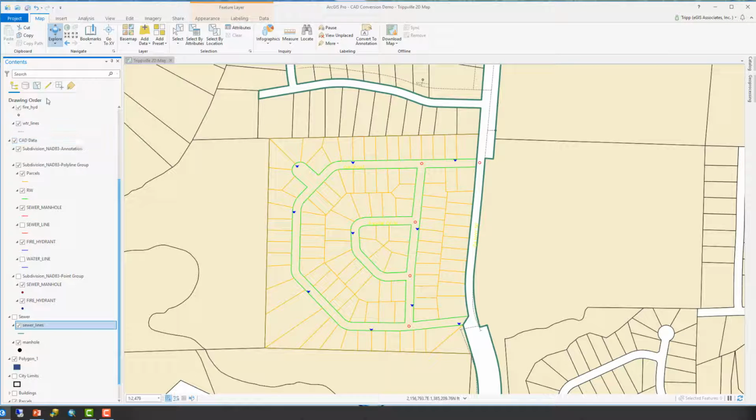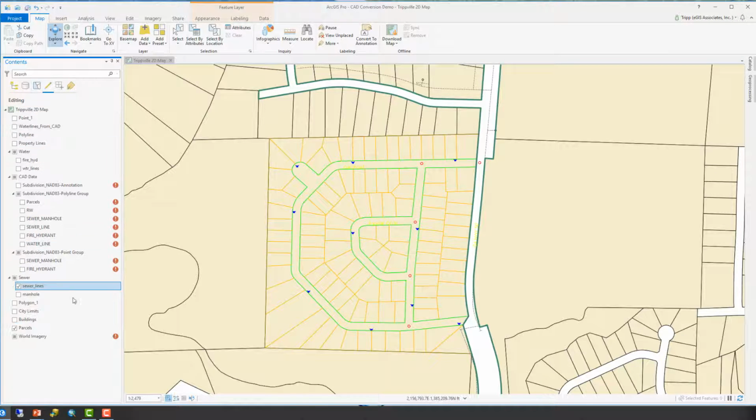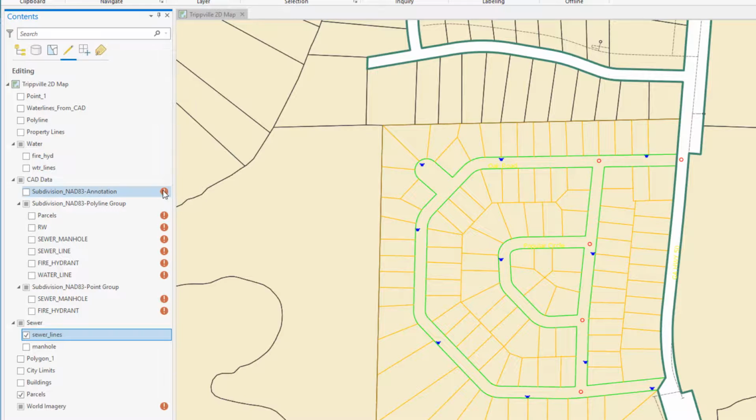Well, first thing we're going to do is go in and verify which layers are editable. So we're going to make sure our parcels layer is editable. That's good. Notice all the exclamation points out here to the right of these various layers in my map. Anytime you see that, these are non-editable layers.